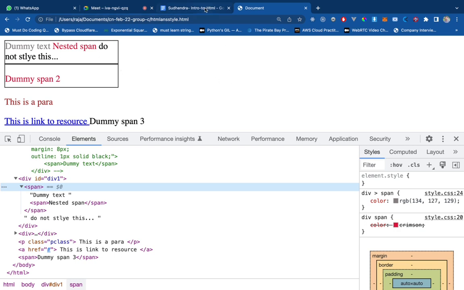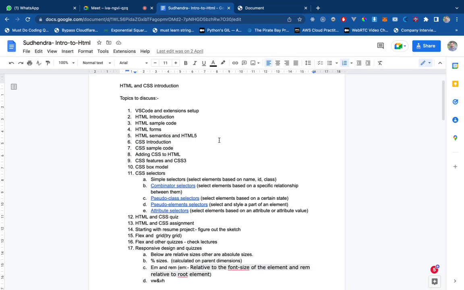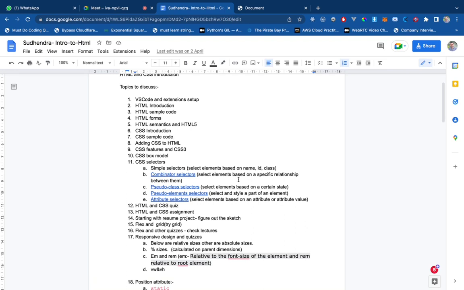Yes, sir. Okay, I will just tell you the names. No issues. There are certain other types of selectors: adjacent selector, sibling selector. Just try it out. I have added the links over here. Please go through it.